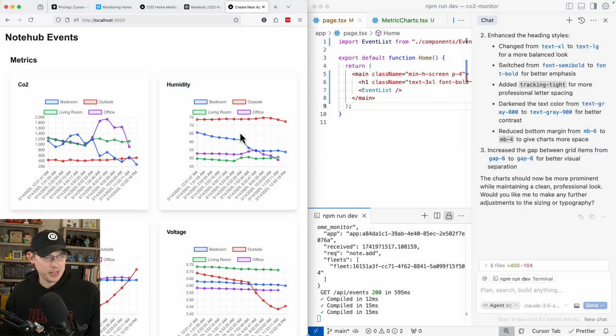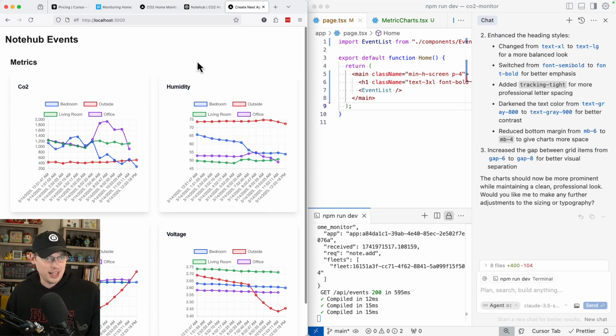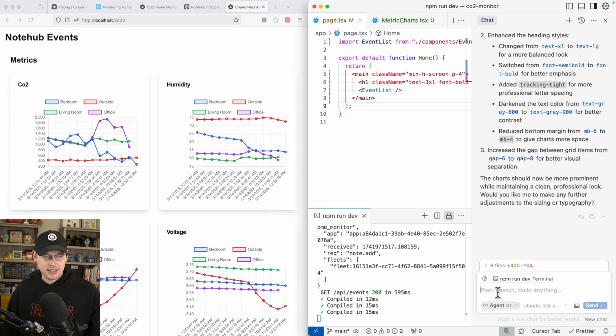So that's a little better, but not a lot better. It didn't really change the headings at all. So we'll come back to that, but let's give it something else to do. I want to make the header look better. So give the app a better header.